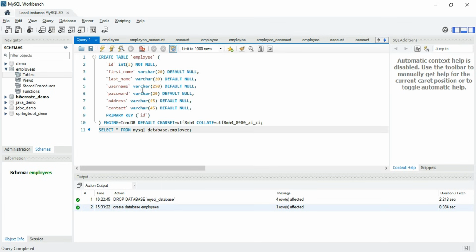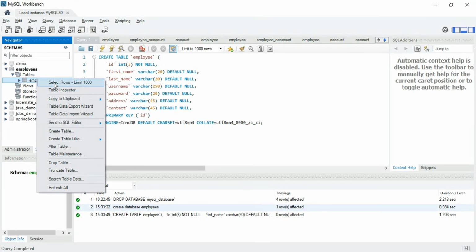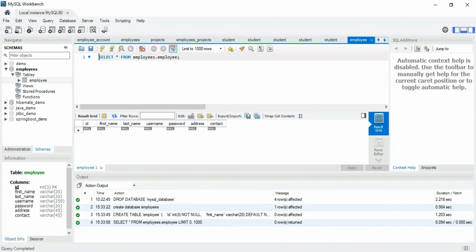So this is the DDL script for the employee table, and we just execute this DDL script. Just select the employees database here and execute it. Yeah, here we go, we have successfully created the employee table. Just refresh here. So look here, we have created an employee table. Now our database setup is ready. Now let's have a look at the next step.